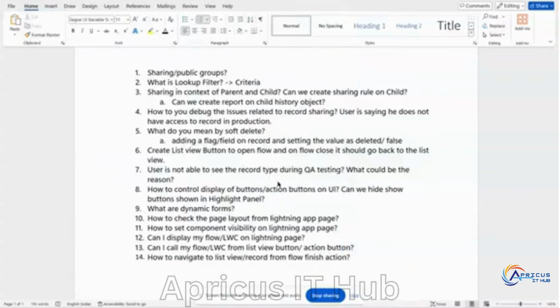Hey, hi. Let's talk through another question. So first we talked about the sharing. Now let's talk about what is a lookup filter and what is the scenario.